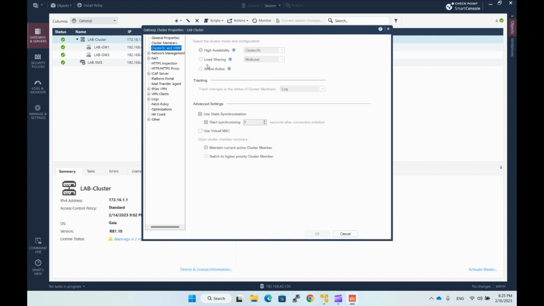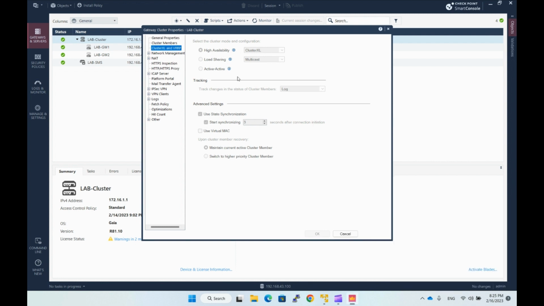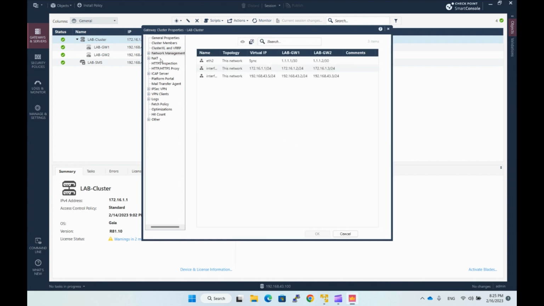Then we have cluster members. We have ClusterXL and VRRP. Here we can change the settings, what type of cluster we want. If it is load sharing, what type of the load sharing it is, and so on. For network management, we have our topology.